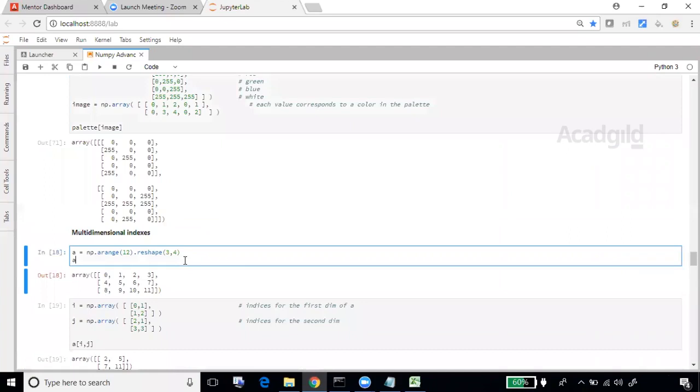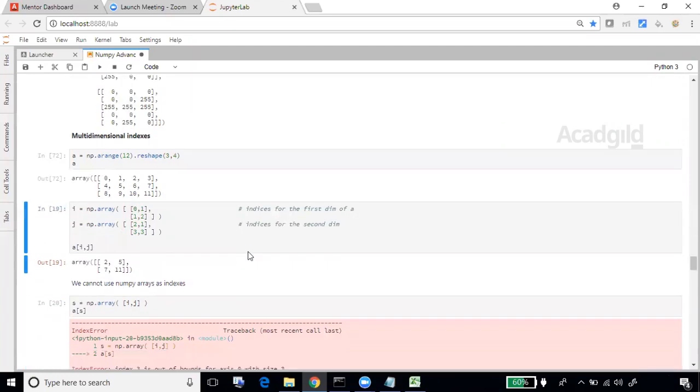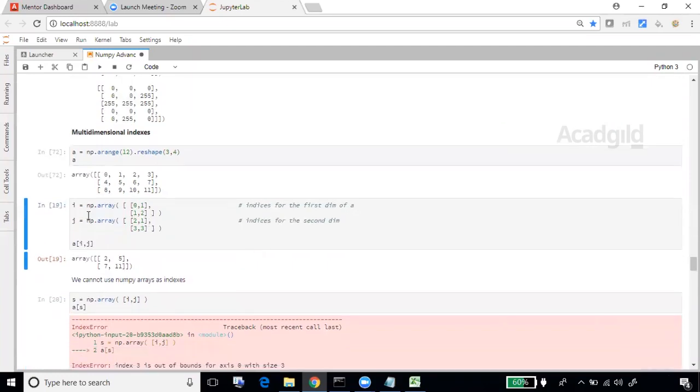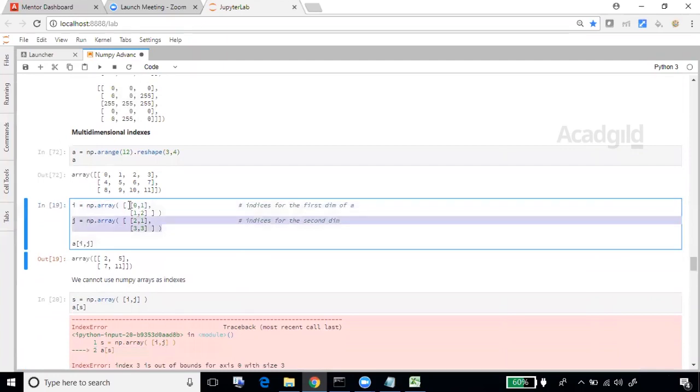So we were dealing with one-dimensional data. Now when we have multi-dimensional data, if you see, I have created an I structure here and a J structure here. Both are nothing but 2 by 2 matrices. What's happening is I am giving I comma J. In the first output it will try to capture 0 comma 2, which is basically this element here, the 0th row and second column.